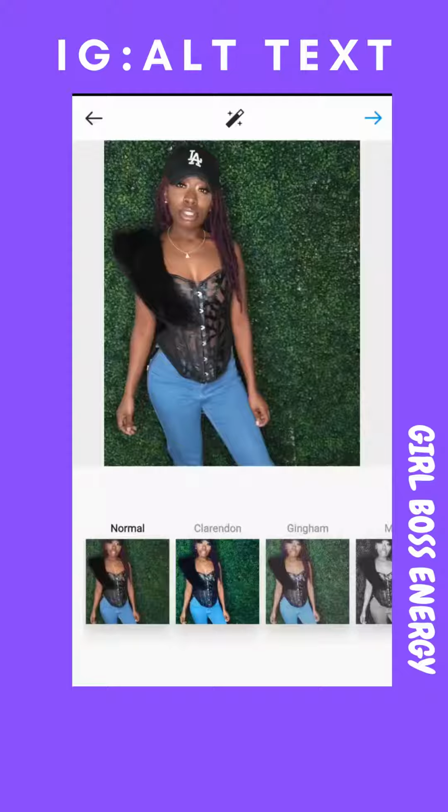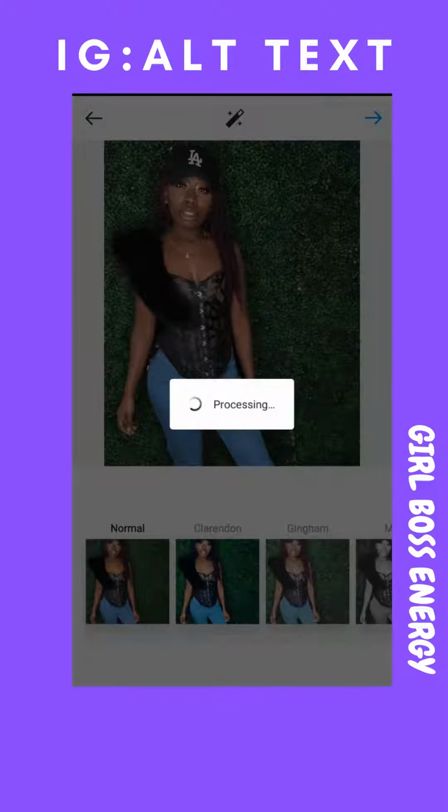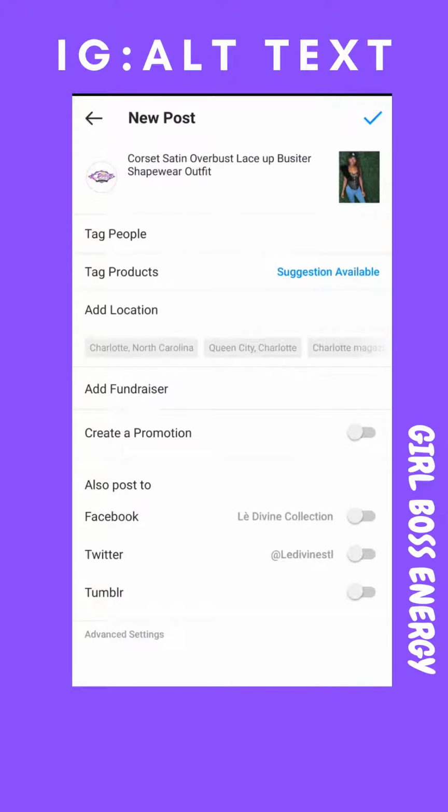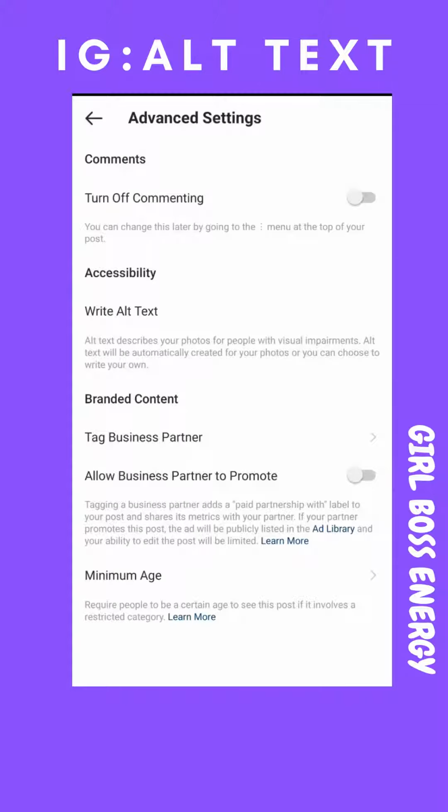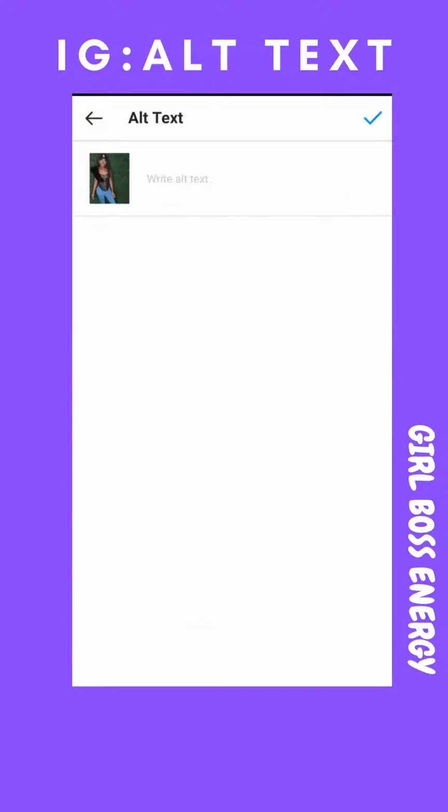First thing you do is select the photo that you want, open up Instagram and get it to your liking, and go ahead and click the arrow and go to the bottom where it says advanced settings. And here is the very cool trick where it says write alt text. Go ahead and put in the description of the photo, which will ultimately increase your algorithm.